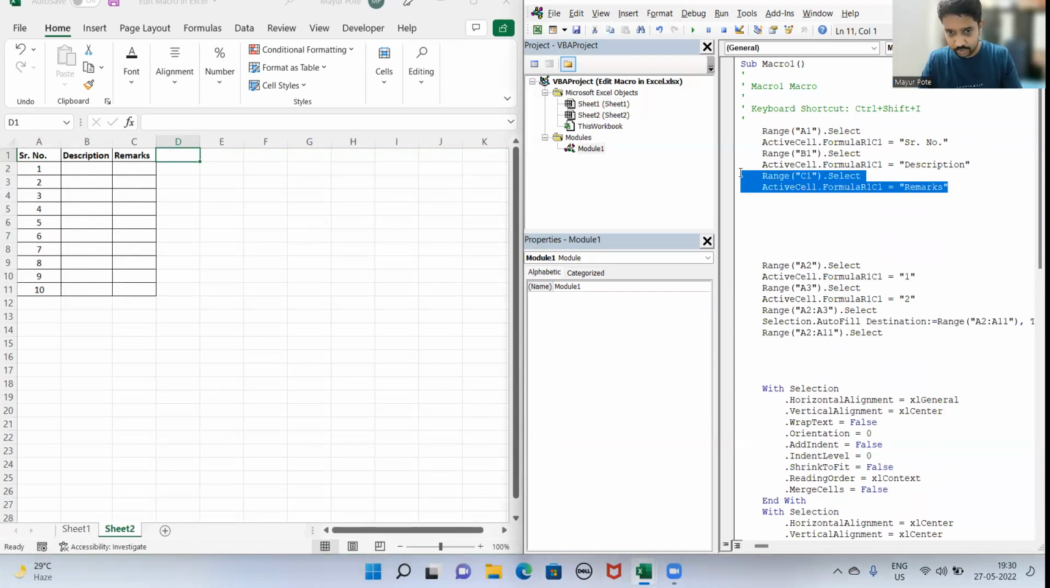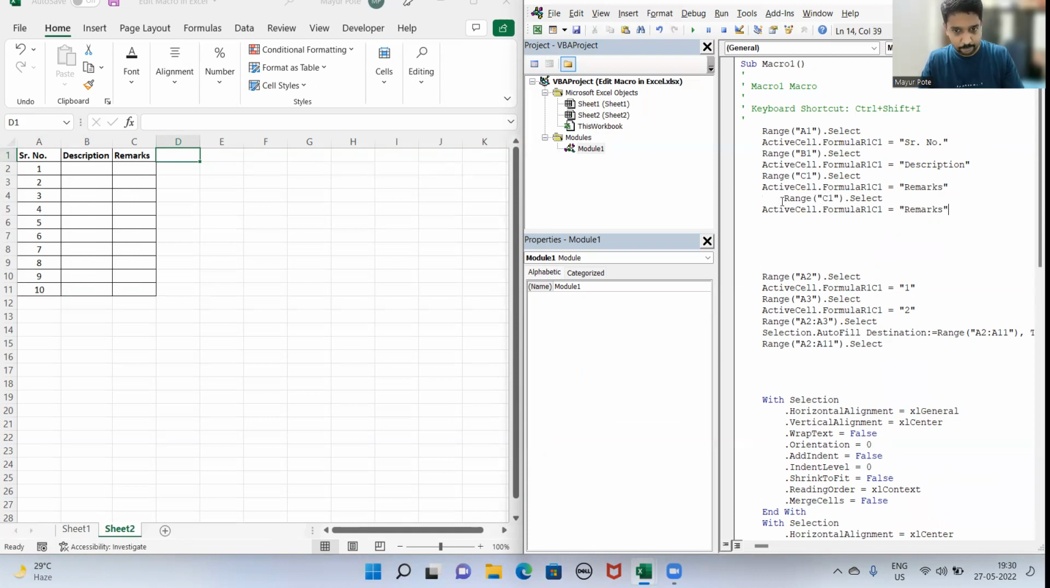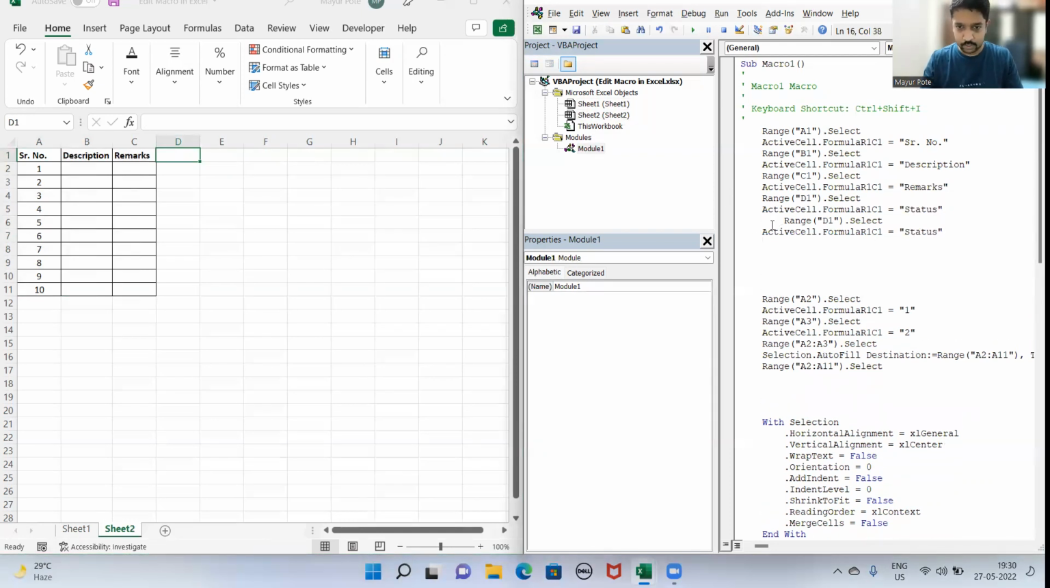If it is not, you can just copy the last 2 rows in which we had written remarks and paste it here. And instead of C1, you can write D1. And here you can change the description here, status. Now let's say you want to add something more. Just copy it again, paste it. Now the next cell is E1. So we will write E1.